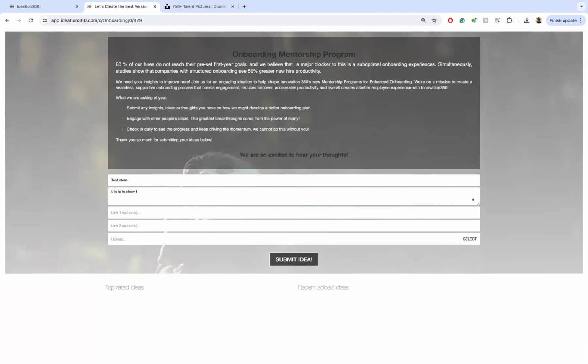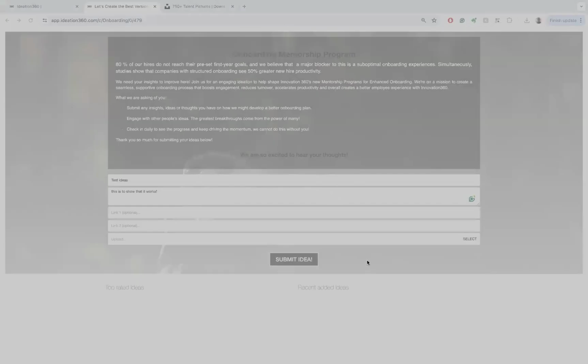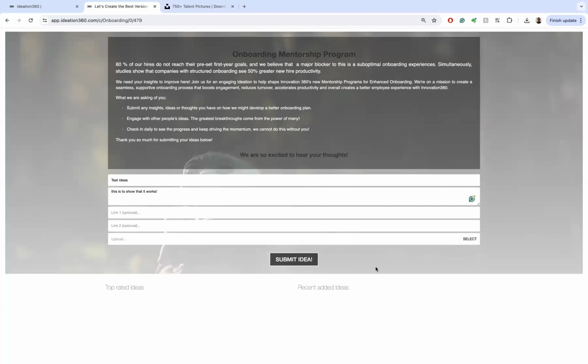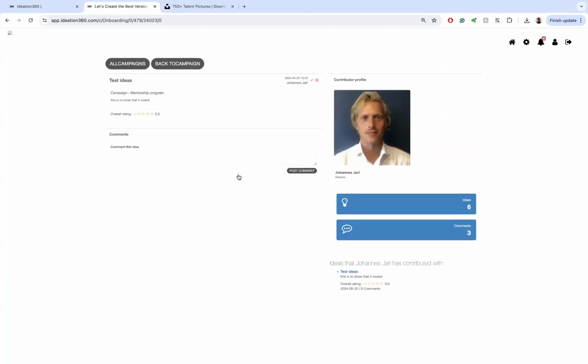This is to show that it works. And I could add links if I wanted to. I can upload pictures or smaller pictures or documents and stuff like that. And I can submit the idea, and we're good to go.